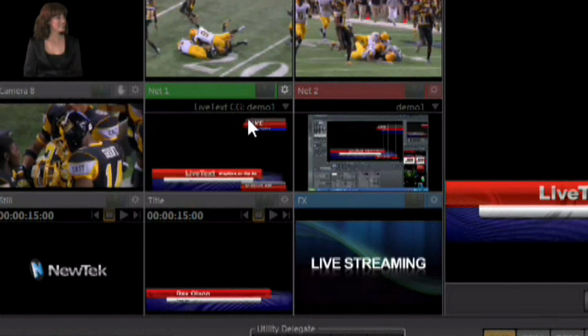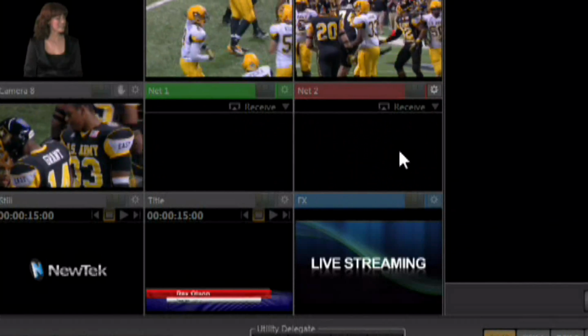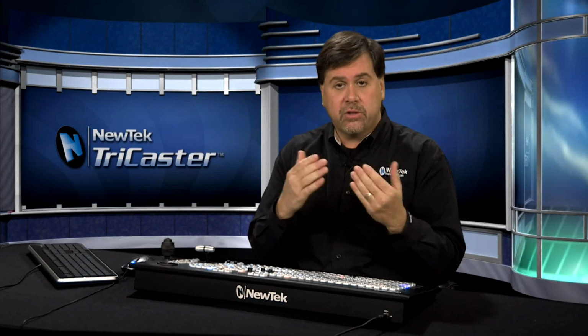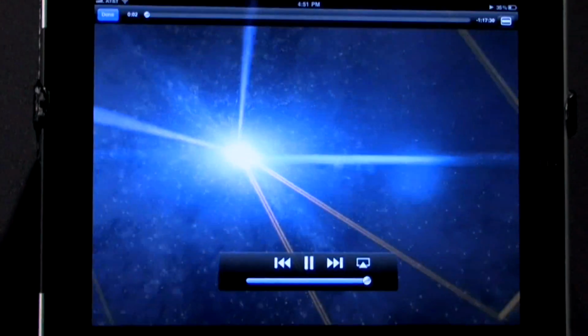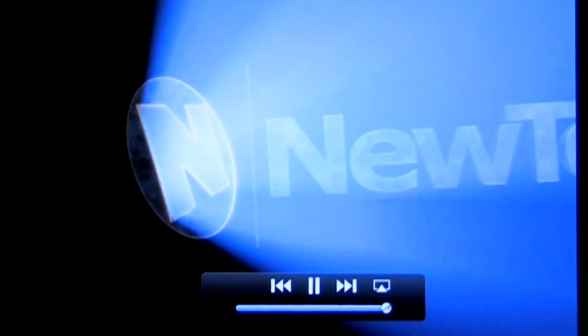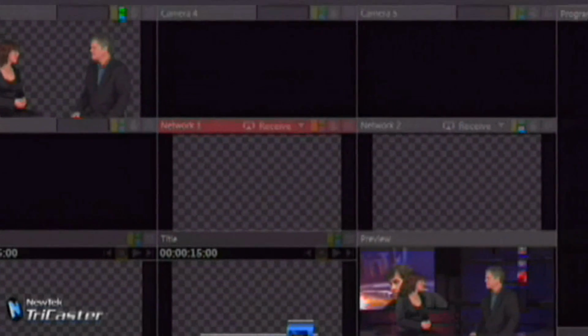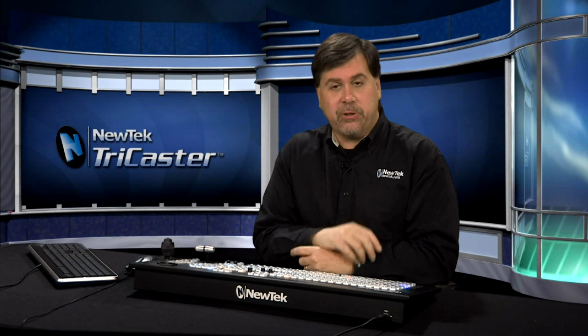Now, once they log on, you want to go to the network inputs in the TriCaster, and you want to set them to receive. You could set one or both to receive. Now, once you've done that, you can go to the Apple AirPlay device that's on the same network as the TriCaster, select some media, run the media, and then when the media is running, you can tap on the screen and you can select the TriCaster's network input. Then your Apple AirPlay device will show up in the network input in the TriCaster, and you're able to switch it right into your live production.